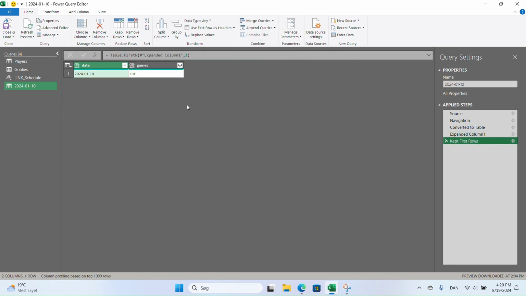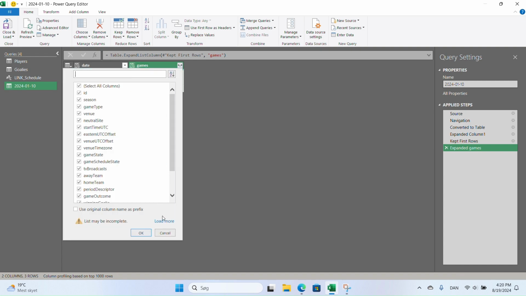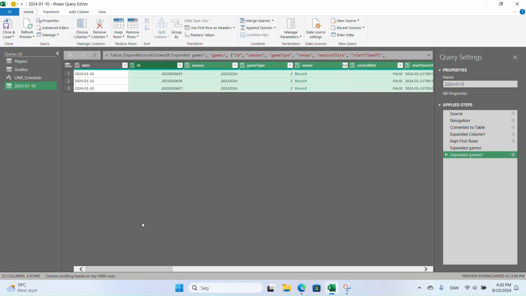So now it's only 2 columns and only 1 row, and we can expand these. So it gives us the 3 games. And we can expand these. Again, let's just start off by expanding all of them. So what we're interested in is the game ID, because we're going to use this to call the play-by-play data and the shift data. We're also interested in just the schedule in general.